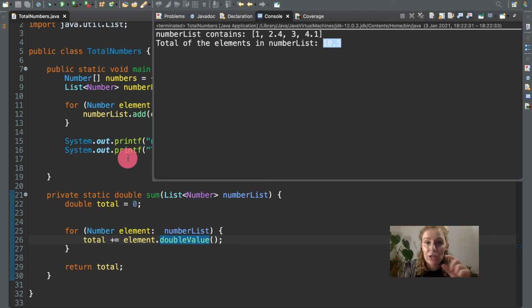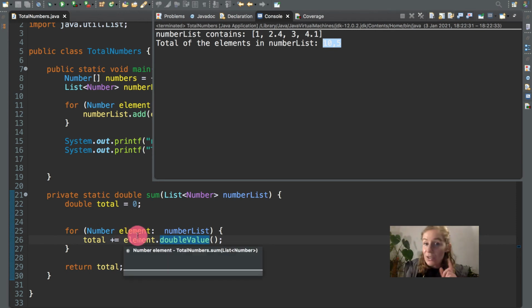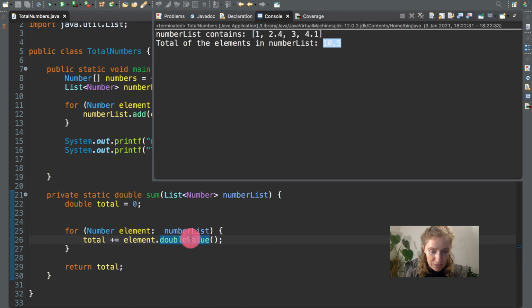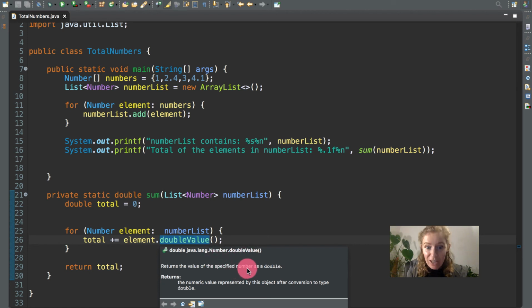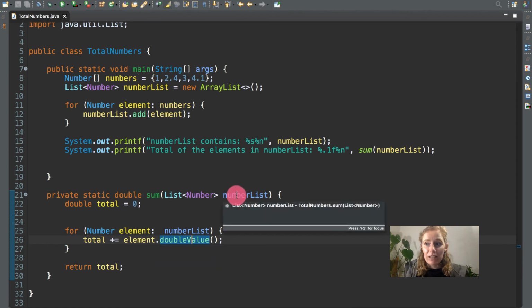So int being Integer, double being Double, and then the method uses double values to perform calculations and return the result as a double. The for statement here, which is our enhanced for, and if you're unsure, please go back and check the enhanced for video, then uses the Number method doubleValue here. If I hover over it, you can see java.lang.Number.doubleValue, and it returns the value of the specified number as a double. And so it obtains the number of the underlying primitive value as a double.